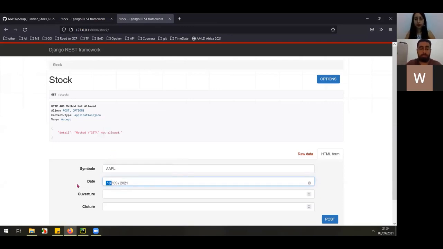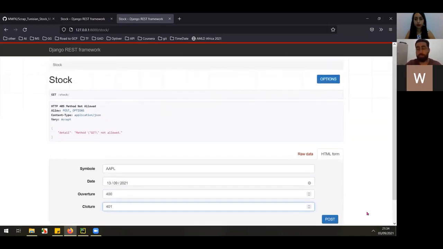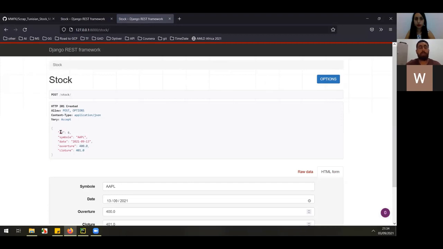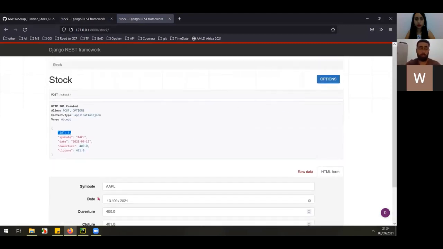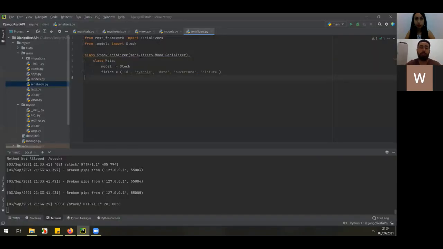We're gonna put, for example, 13.9 like in the future, and $400 opening and $401 closing stock value. And we're going to put a post request to put it in the database. We post it, and now this is the sixth item that we put. Now, to visualize all of the data that we have put, we go back to, this is how we enter the data, and this is how we will retrieve it.